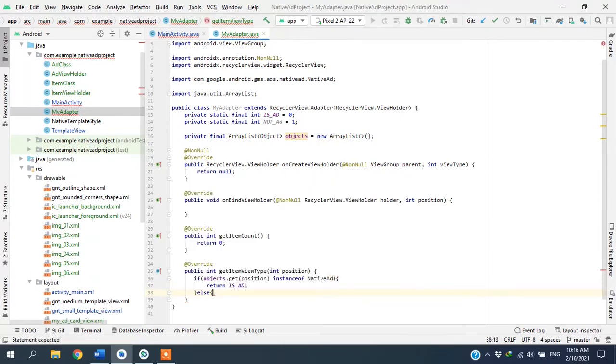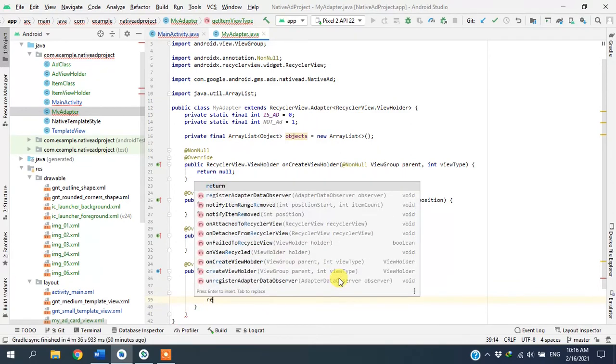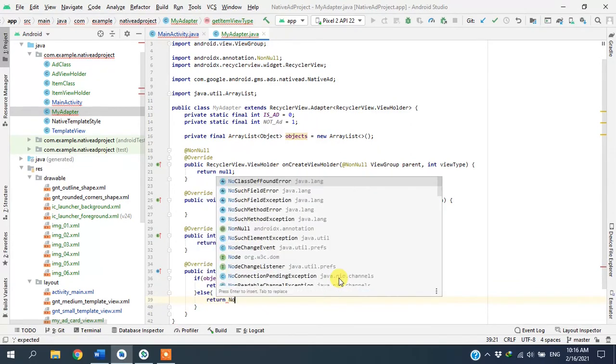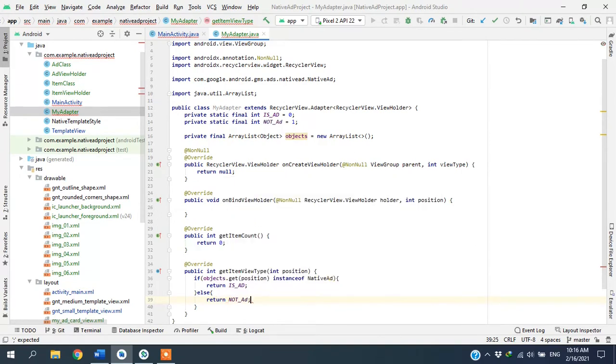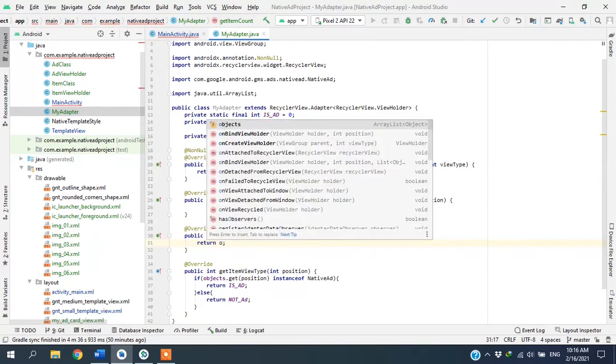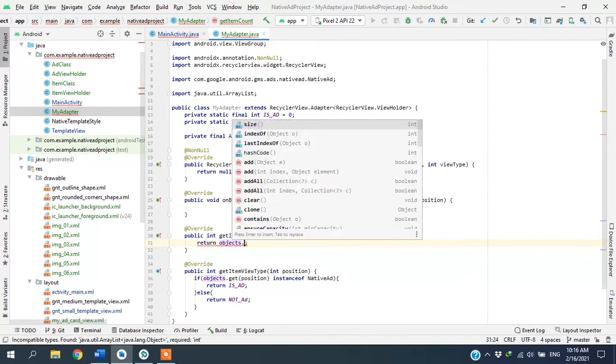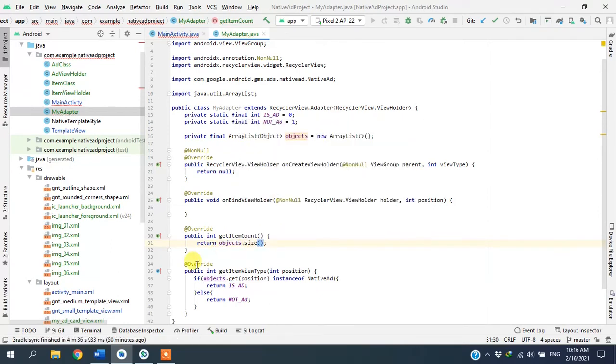Else, otherwise, we're gonna return not add, like this. Also, it's time to update this get item type. So instead of 0, we will type object dot size, like this. Then we go to the onCreate view holder.